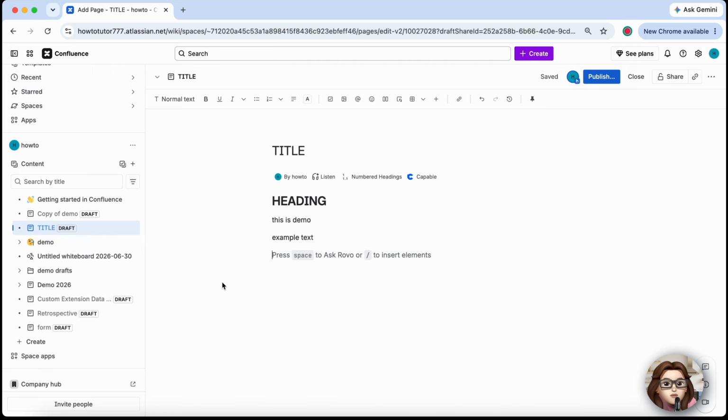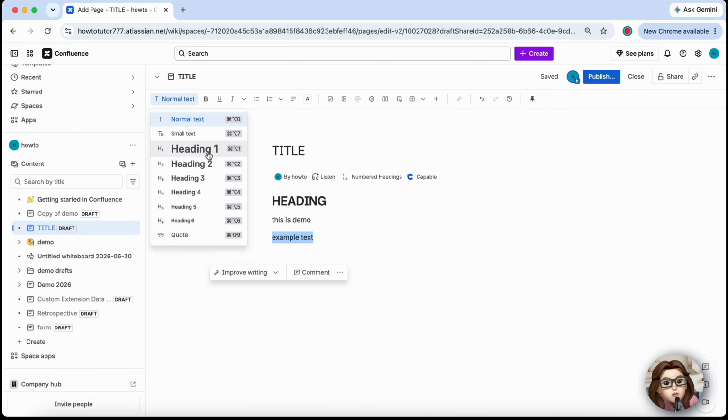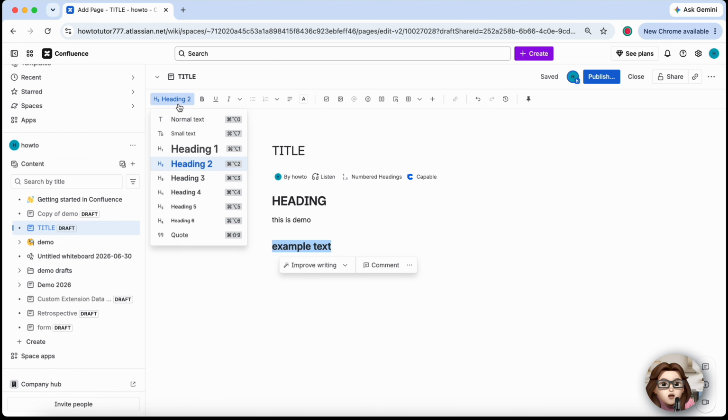Start by opening your Confluence page and clicking Edit. Highlight the text you want to resize. Once it's selected, click the Text Style menu in the toolbar, usually displayed as paragraph or a T icon. Choose the style that best fits your content.